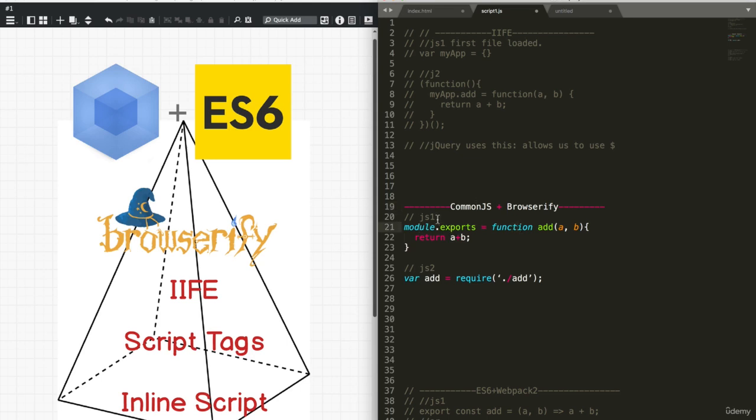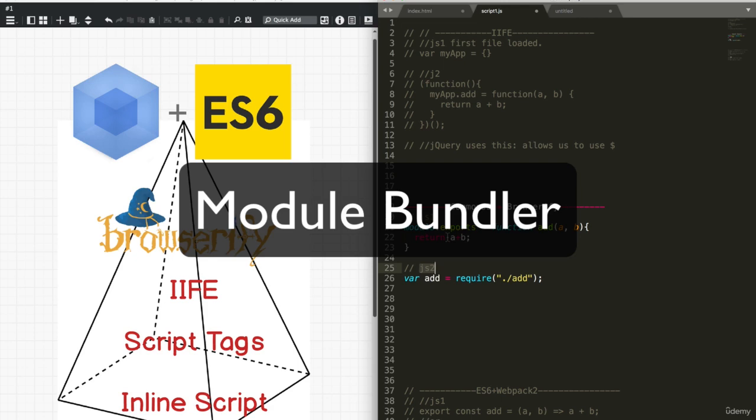If I wanted to have in my first JavaScript file a function add, I can say module.exports, and now in the second JavaScript file, I could require the add. Let's fix the strings here. And now I can use the add function in my JavaScript 2 file. Now, Browserify used this CommonJS syntax, but it's actually a module bundler. And what does that mean?